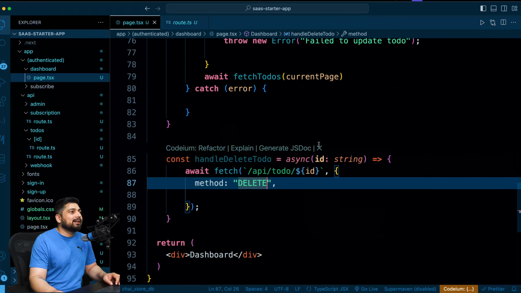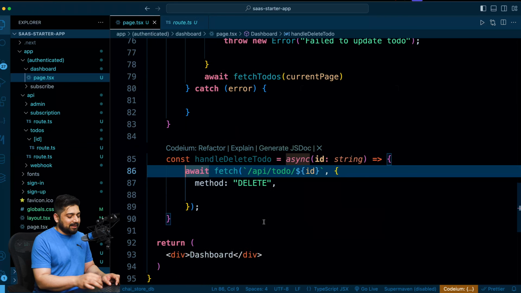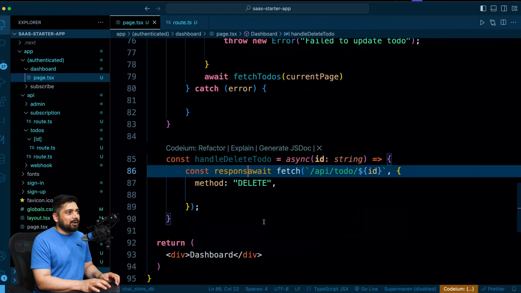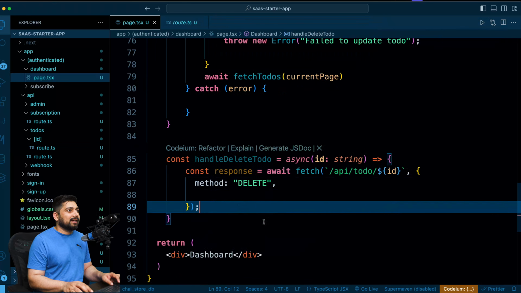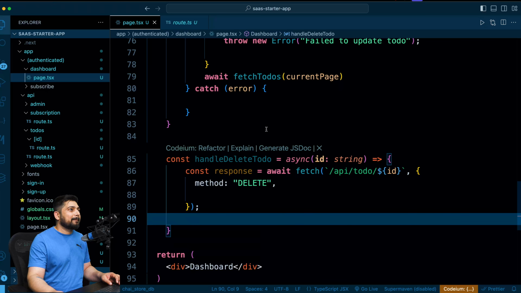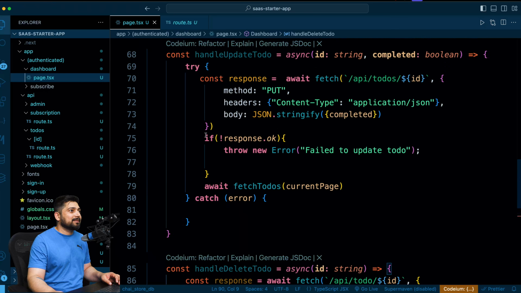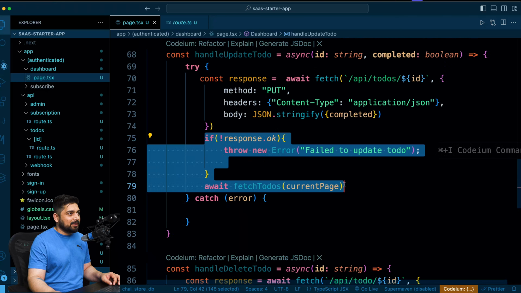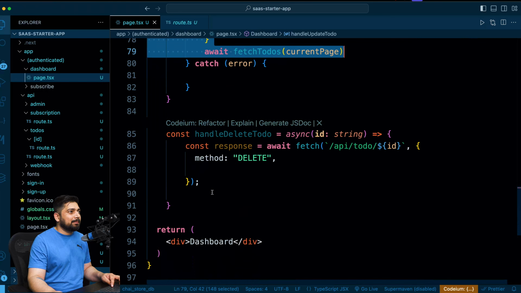I'll delete it. So this is it. And now you can do the regular stuff. You get the idea, it's very boring. const response equals like that. If everything goes great, copy paste. Yeah, why not? In fact, copy all of this and paste it up there.